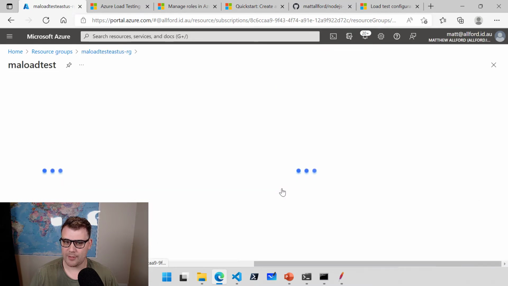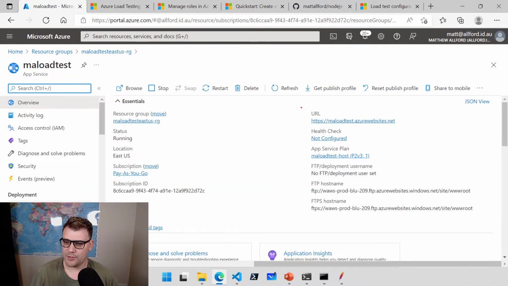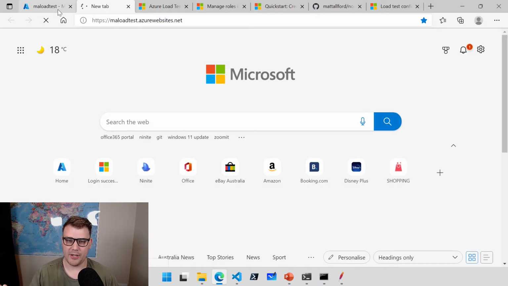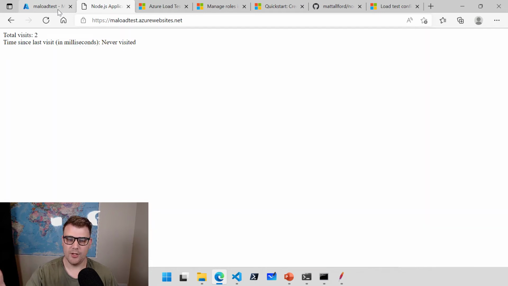So if I go to this app service here, and then up here at the top right, you'll see it's got this URL here of maloadtest.azurewebsites.net. So I'm just going to copy that to my clipboard. And if I was to fire that up in a new tab here, this is just going obviously to the base URL. As we saw in that JMeter script, there were a few different paths we can go to, but this is a very simple app. All it's doing is counting the number of total visits here, and it's incrementing the time since the last visit as well. So we can see there are 2 total visits. One was the deployment script that went and deployed this thing, and the second visit there is me. So that looks like it's working okay.